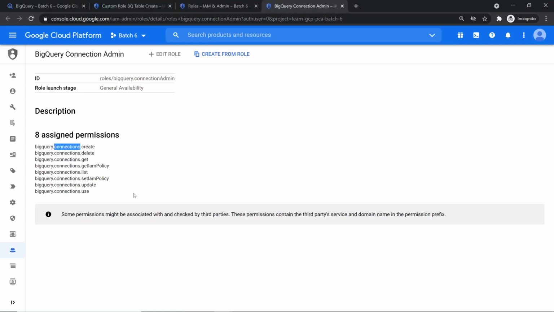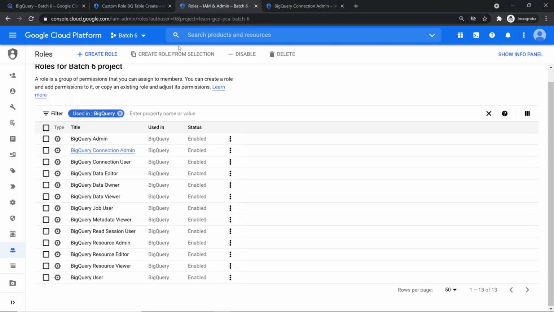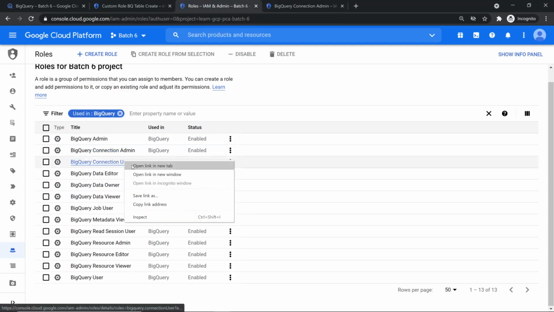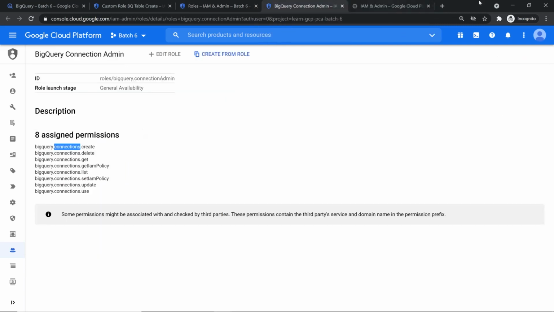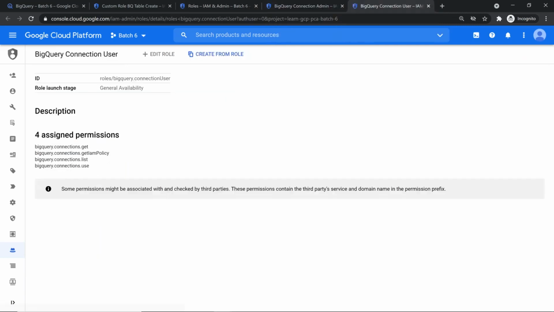So it is basically to create connections. So when you are connecting from, say, for example, systems like BI tools, Tableau or anything of that kind, this is going to help you do that connection part. Similarly, with connection user, you will not be able to create a new connection, but use an existing connection. So get the connection details. You don't create it, but just use the connection. That's it.